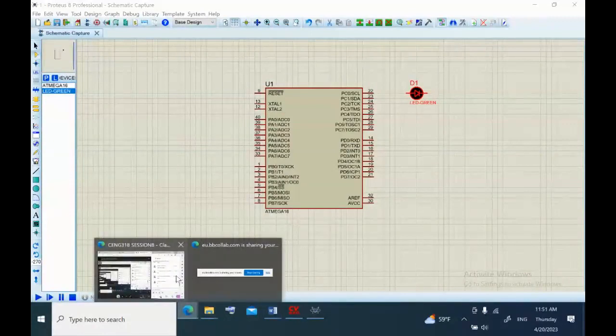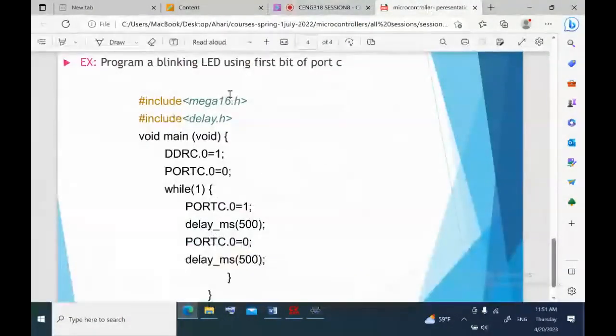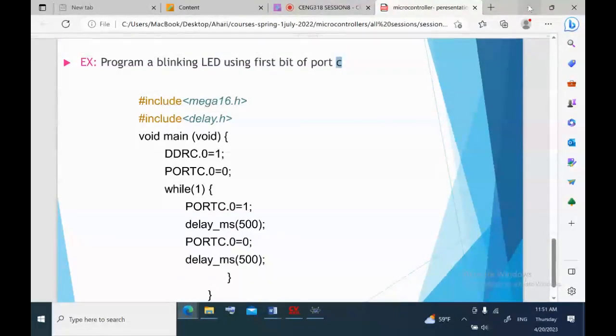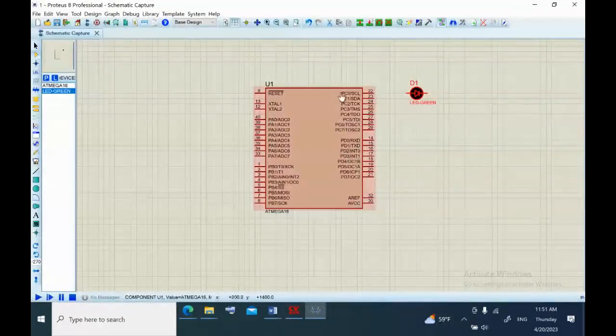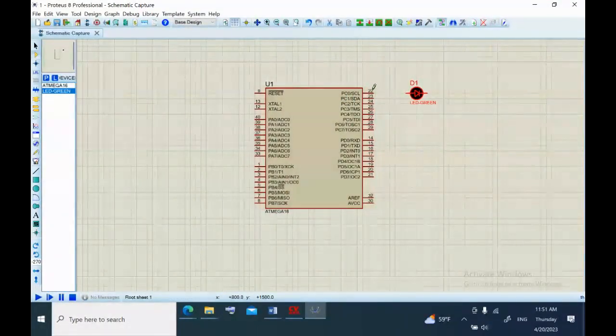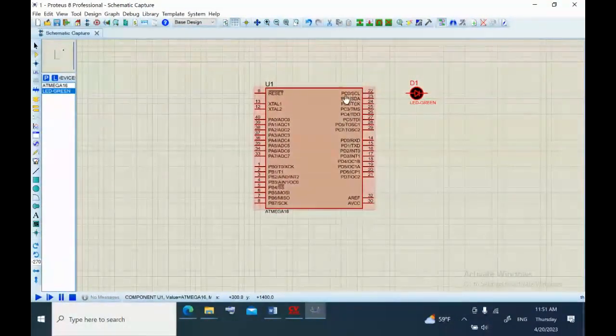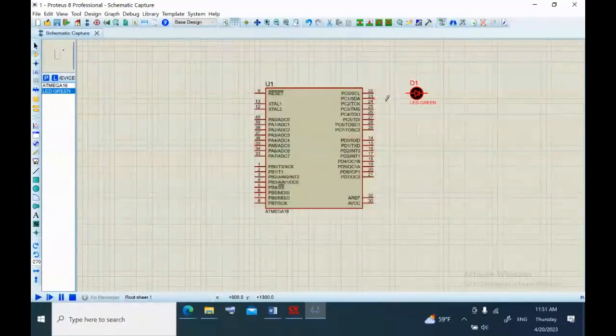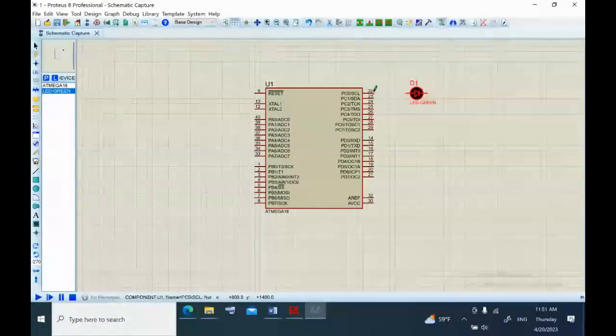Anyway, we said that in our coding, we interfaced the LED with port C, bit 0. Now I want to check port C. Port C is placed on this side, and bit 0 is pin 22. As you see, PC0. Then we should interface our LED with PC0.